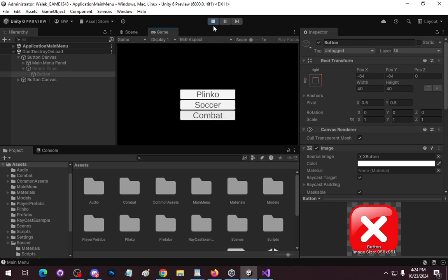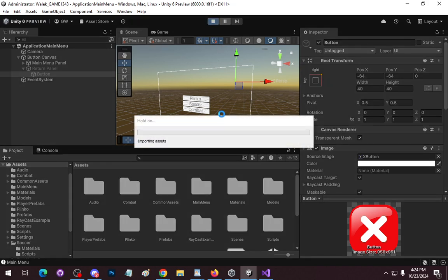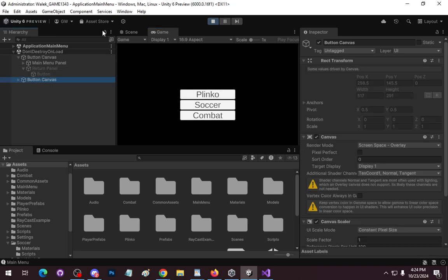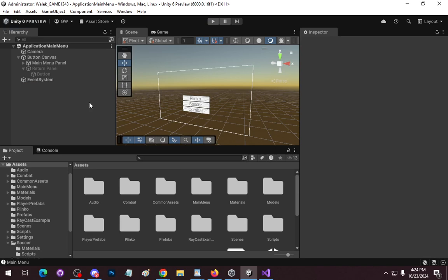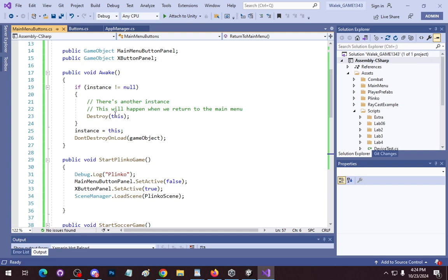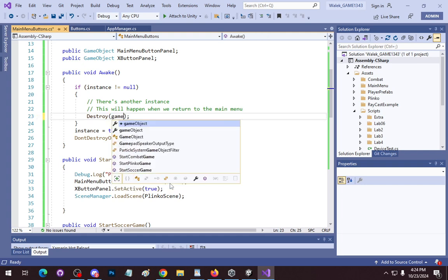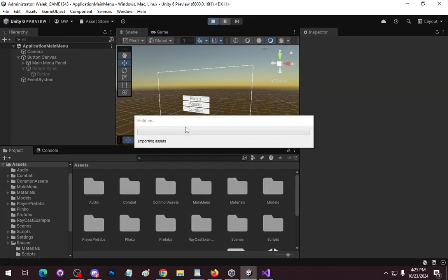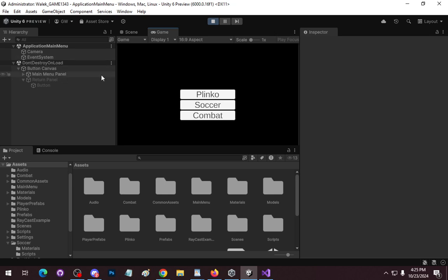Uh-oh. Back. And yeah, we are getting multiple canvases. So what we want to do now is let's go back and, again, I thought this was going to happen. We're just going to do the game object, so that when we come back, we'll click Plinko, we can come back. There we go. So it's the same object that's happening.